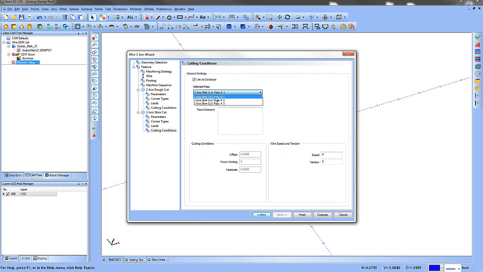Now if I click on this, we can make changes to these. We have our skim pass 1, 2, and 3. But let's say we wanted to change our rough pass at the same time. I wanted to set these all up at the same time. Right now I can only see this operation. I can't see the first one.